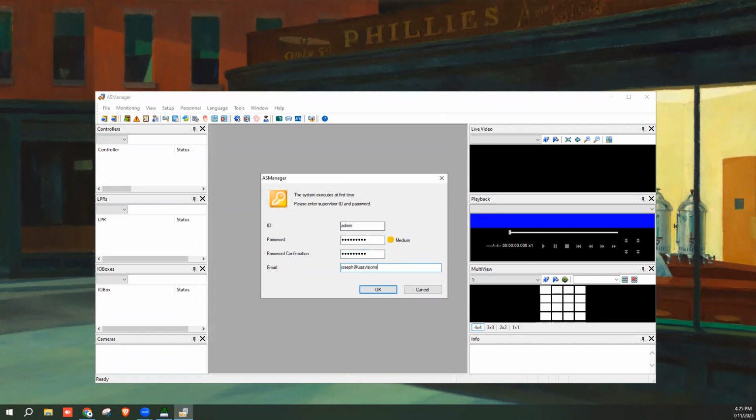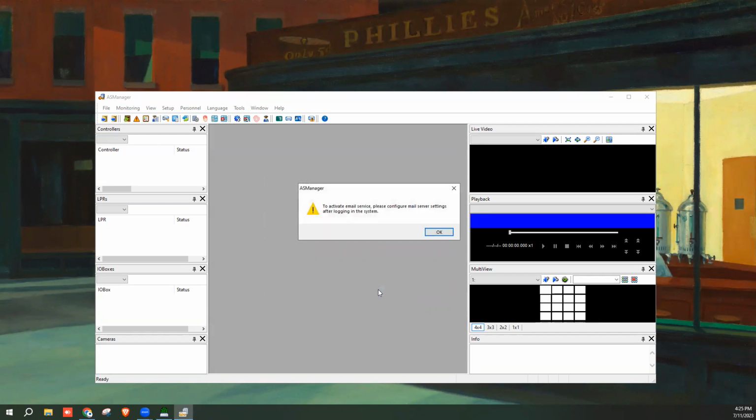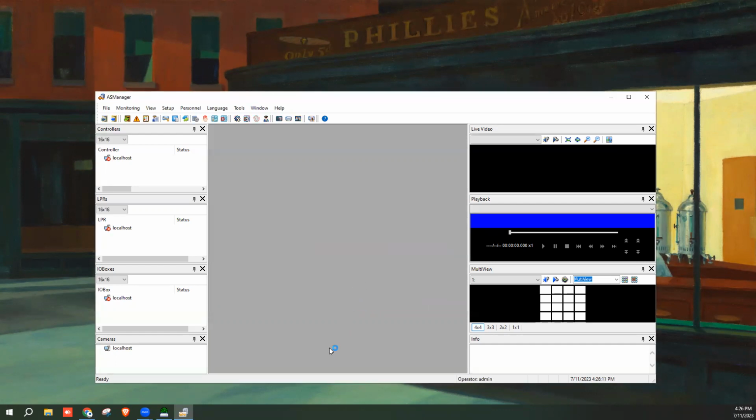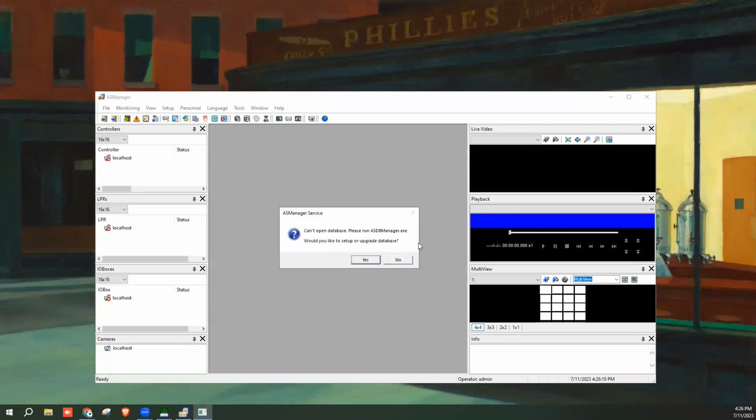You can go ahead and enter in an email address if you would like for notification purposes. You can hit OK. It'll say to activate the email service, please configure the mail server settings after logging in. So you can hit OK there as well. It will ask you to go ahead and type in that information. I like to use the auto login so you don't have to type this in every time that you open up the AS Manager program. Now, right here, it again will prompt you, can't open the database, please run the ASDB Manager.